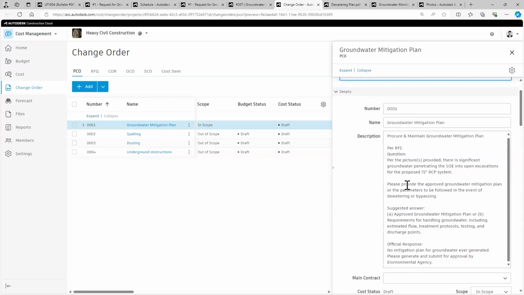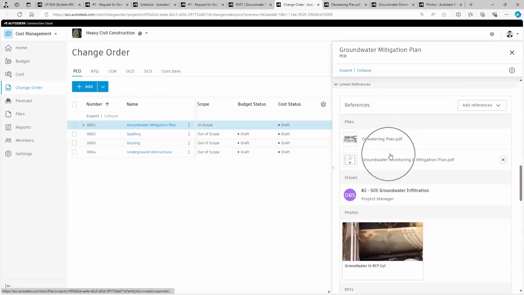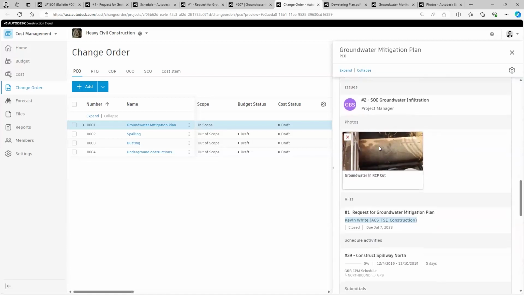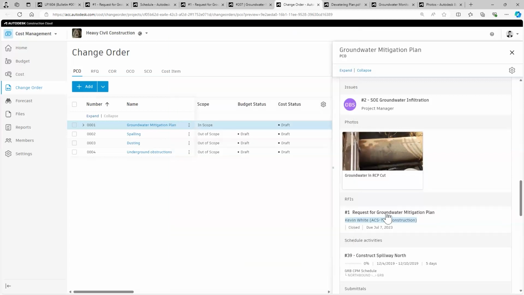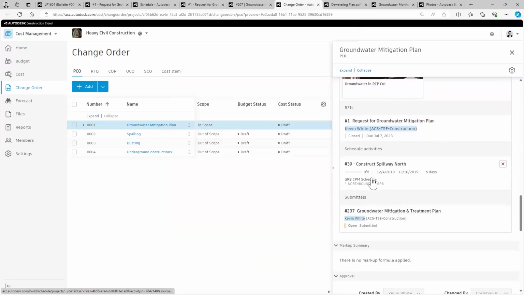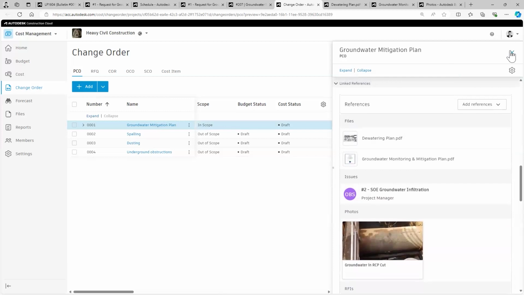So even though not much has been done with this PCO yet, we at least have it drafted up, and we're going to have the history, the story behind this change order well documented so that when the time comes, we can be compensated, and we hopefully have a bulletproof case that warrants that compensation. Now, this just all comes back to really the bread and butter of the platform, which is that digital paper trail, connecting the dots that tell a story.